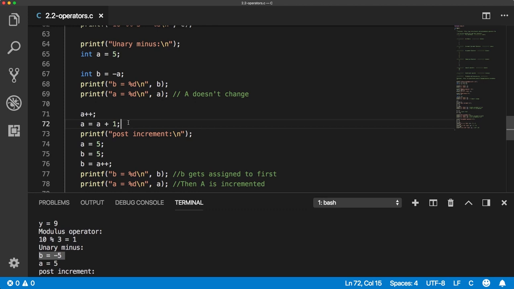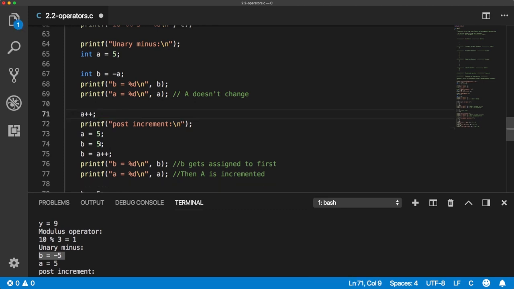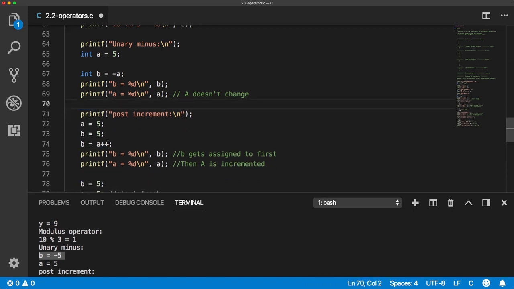Now, the interesting part is that you can actually assign this to a variable like I'm doing here on line 75 right now. And what exactly happens when we do that? Well, the thing to know is that b gets assigned to first. So b is equal to 5, and then we increment a, and a is equal to 6. This is called post increment because the double plus, the increment operator, is on the right hand side of the a. It comes last, or after a. So b is going to be 5 and a is going to be 6.